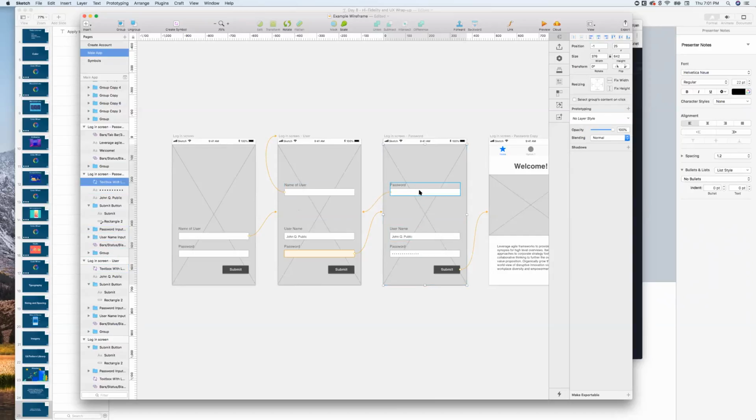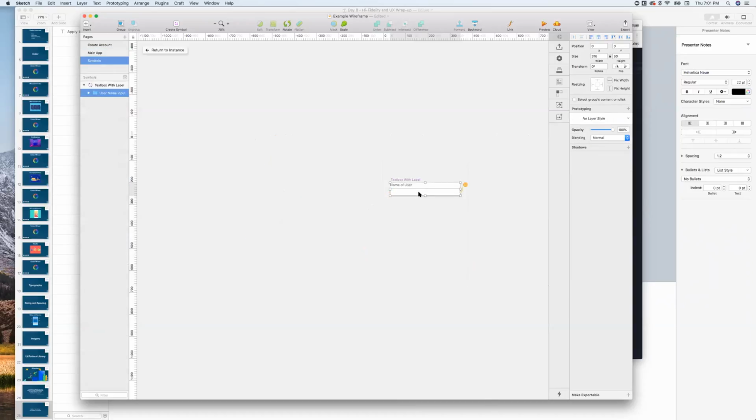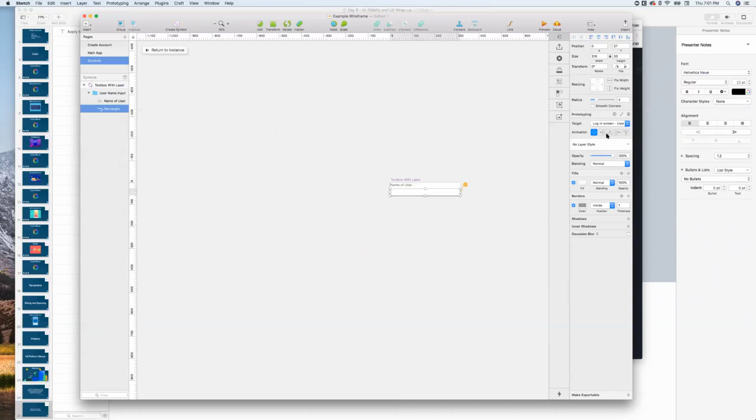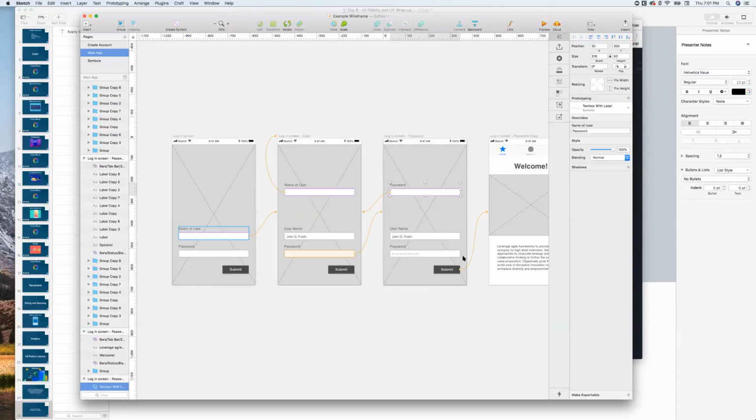That way, if you had to change the style of your text box, and we say, okay, for our text boxes, we now want the border to be purple. Return to instance, and now all the borders are purple. So there's a lot of flexibility that comes into that. And Janine, was that what you were asking about?